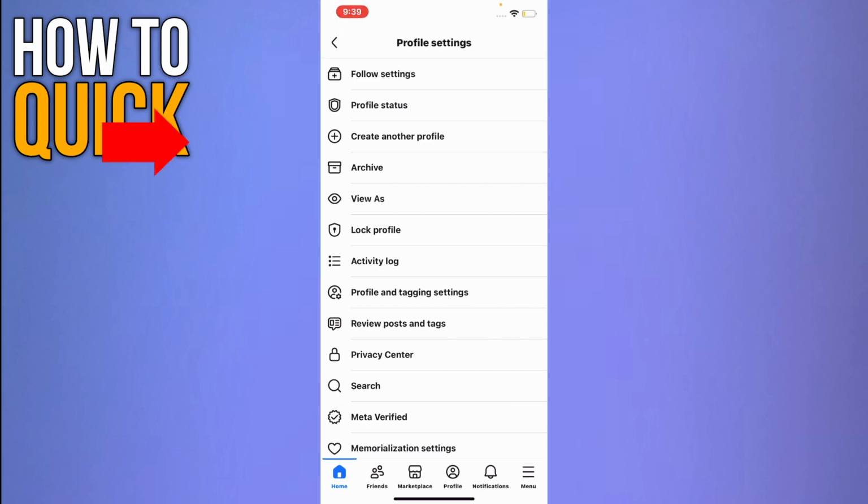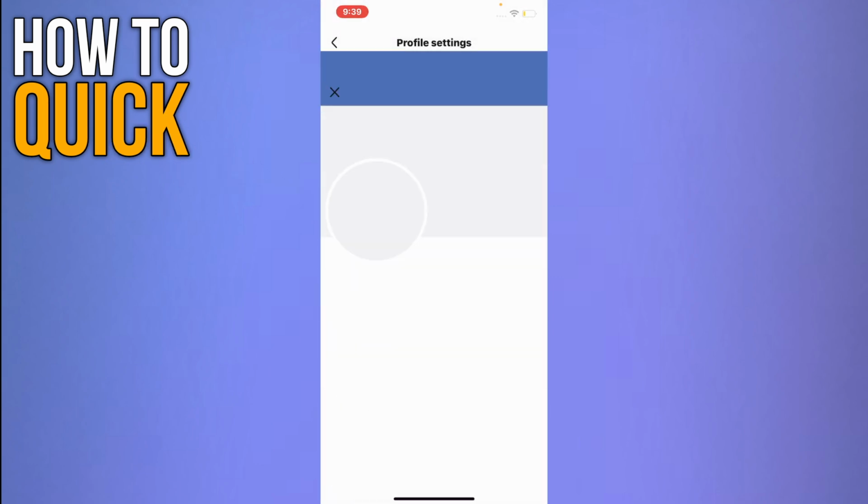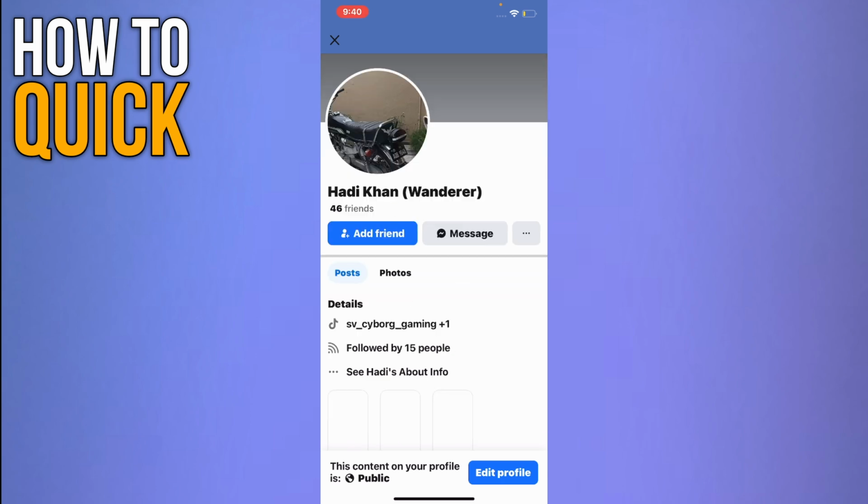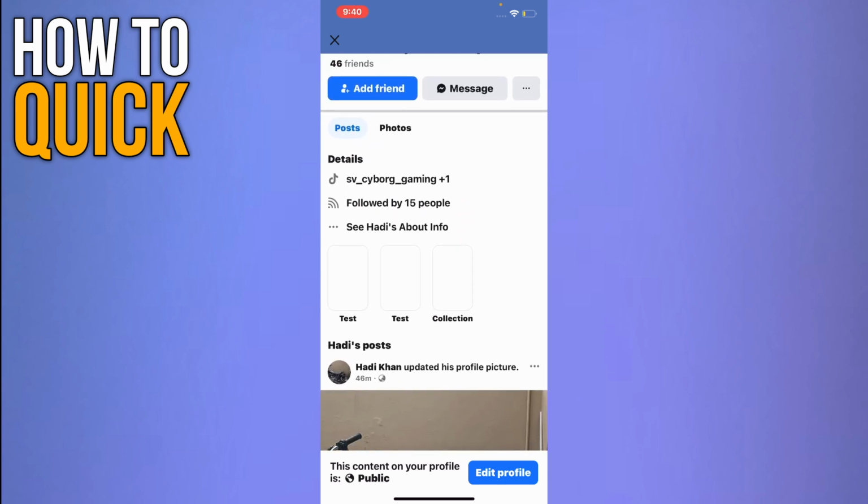Now tap on view as. Once you tap on view as, you will be able to view your profile through the perspective of someone who is visiting your account. So now scroll down and they should be able to see your featured photos. So everyone, that's how you can fix Facebook featured photos not appearing.